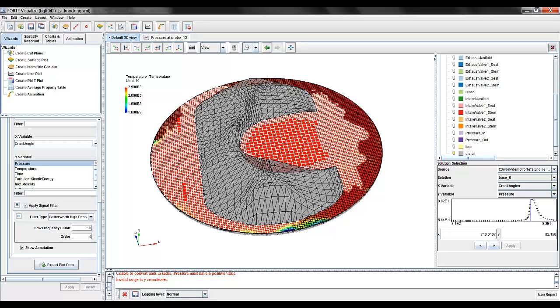However, we see that the end gas is already auto-ignited and burned ahead of the flame front. This indicates that we have knocking in the engine. So we could now take a deeper look and try to understand why this engine condition is knocking, and we could do some further analysis in the FORTÉ visualizer.